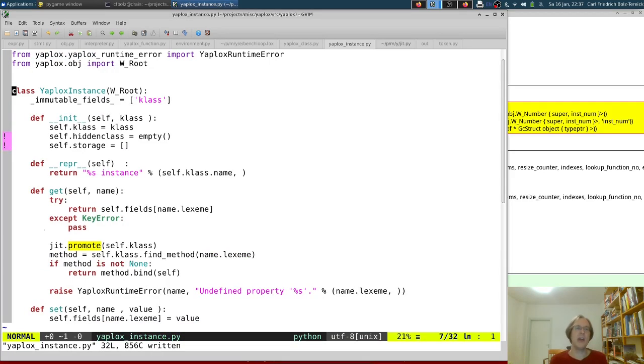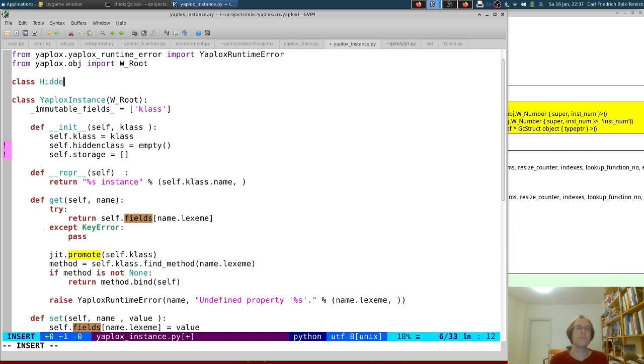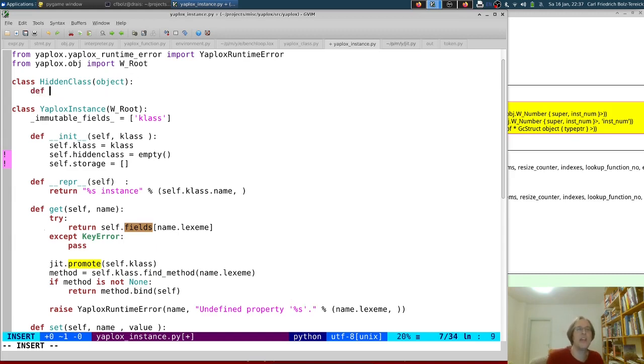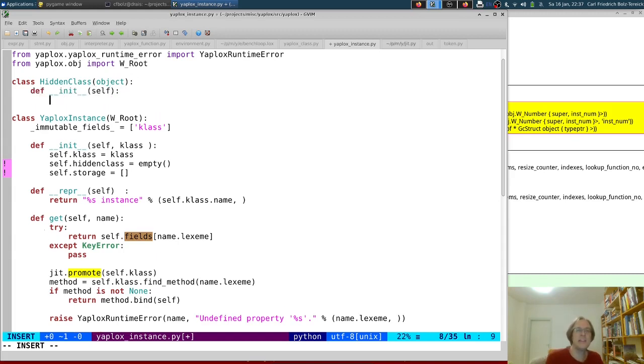Okay, so now we need to define this hidden class, and we need to stop using the no longer existing fields dictionary. So what does a hidden class look like? A hidden class is basically an object that describes, as I said, the layout. And it has two things. It has the layout, and the layout basically is a map from instance attribute names to positions in storage, right?